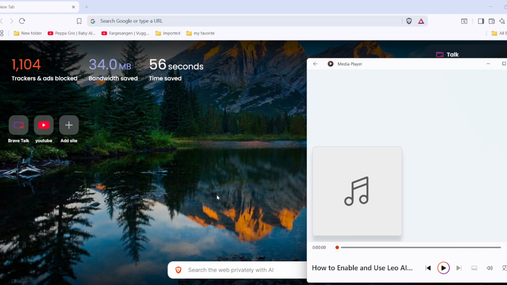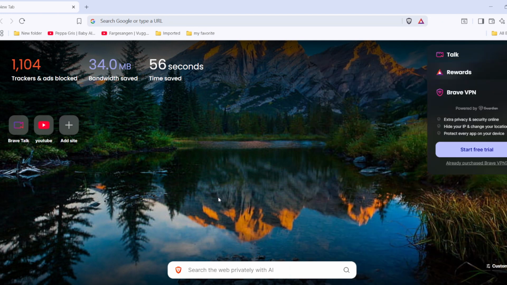Let's start by making sure your Brave browser is up to date, as Leo AI is integrated into the newer releases. To check for updates, click on the menu icon, represented by 3 lines in the top right corner of your browser window. From there, navigate to Help and then About Brave. If an update is available, make sure to apply it. Once the update is complete, restart your browser to implement the changes.